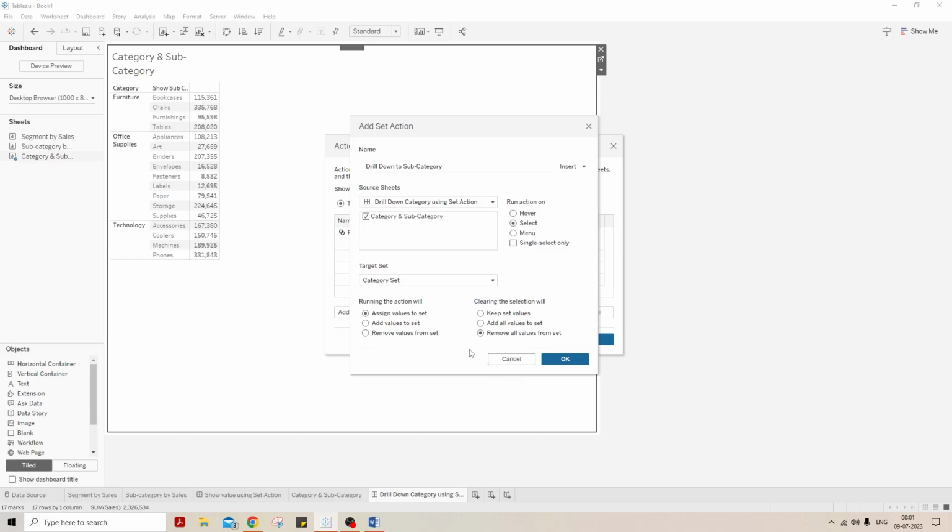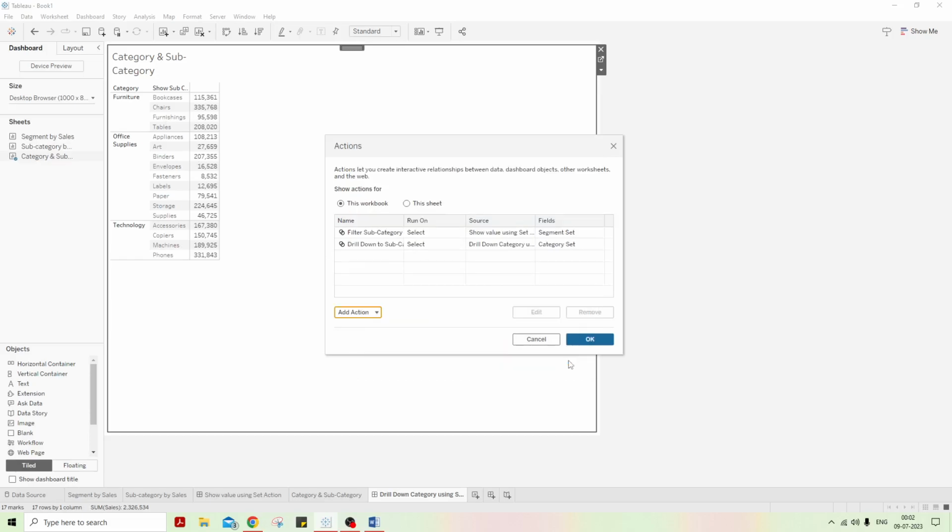Here, like in the previous one where we said show all the values to the set, when we clicked, it filtered the data but showed all the values when the selection was cleared. Here we don't want that. If I click on furniture, then it should show the values of furniture. The remaining two should not be drilled down. And when I clear the selection, I should see furniture here and furniture here. That's why I'm selecting remove all the values from the set.